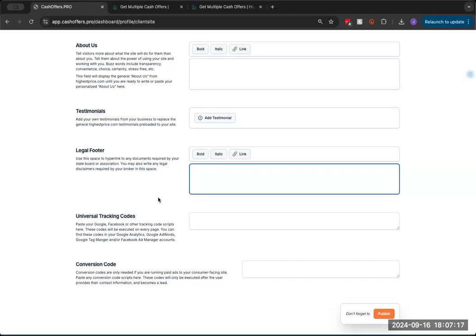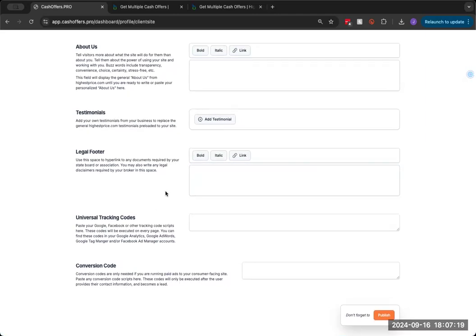Your universal tracking codes are for things like your Facebook, your Instagram, Google, your general tracking pixels, cookies, whatever you want to call them, your codes go in here. And you can put multiple in here. You can have multiple, just one right after another, just load them all in. You don't need a special comma or anything, just paste, space, paste, space, put them all in there.